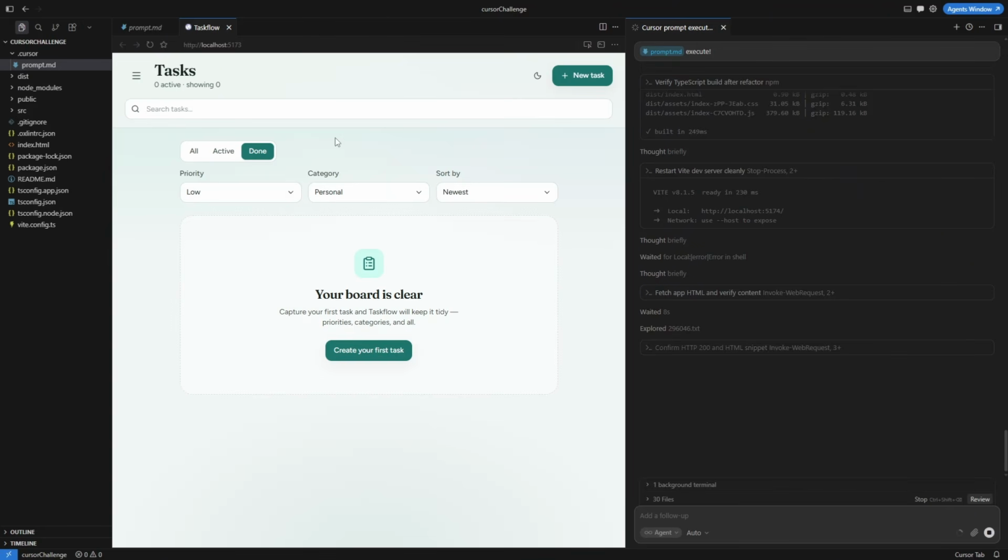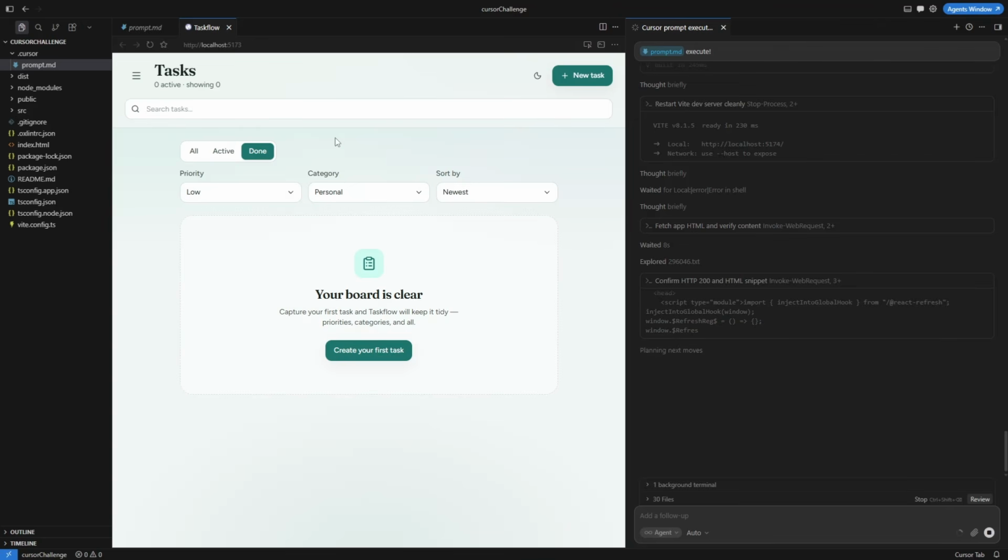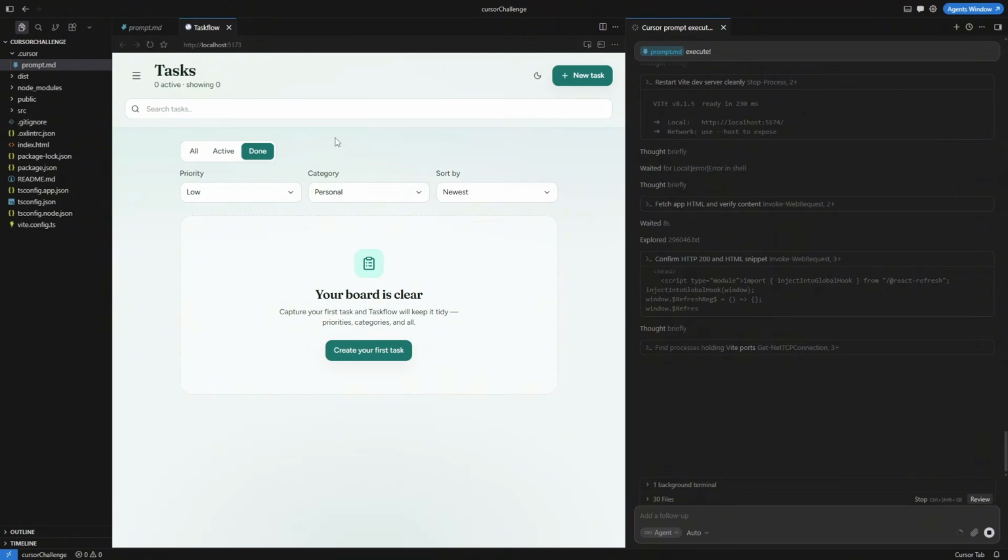Step 8. Adding keyboard shortcuts and motion. Keyboard shortcuts are a major productivity layer. Press N to open a new task. Press / to focus search. Press D to toggle dark mode. Press question mark to open the shortcut guide. Press Escape to close a dialog, close the mobile menu, or clear the current search.